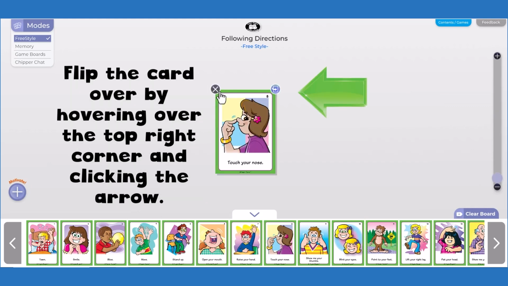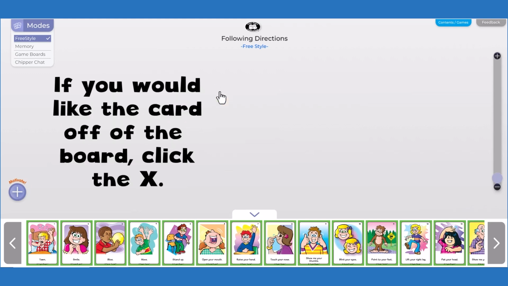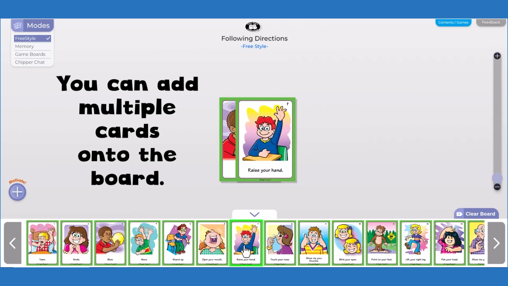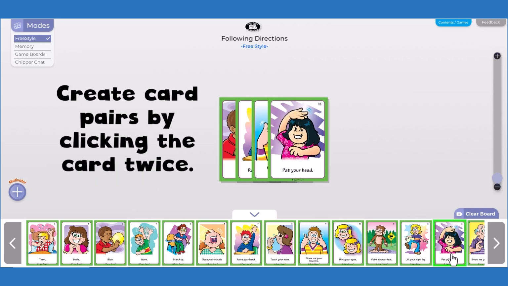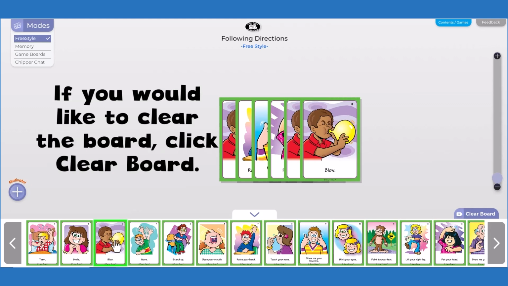Flip the card over by hovering over the top right corner and clicking the arrow. If you would like the card off of the board, click the X. Keep in mind that you can add multiple cards onto the board. Create card pairs by clicking the card twice. If you would like to clear the board, click Clear Board on the bottom right of the screen.